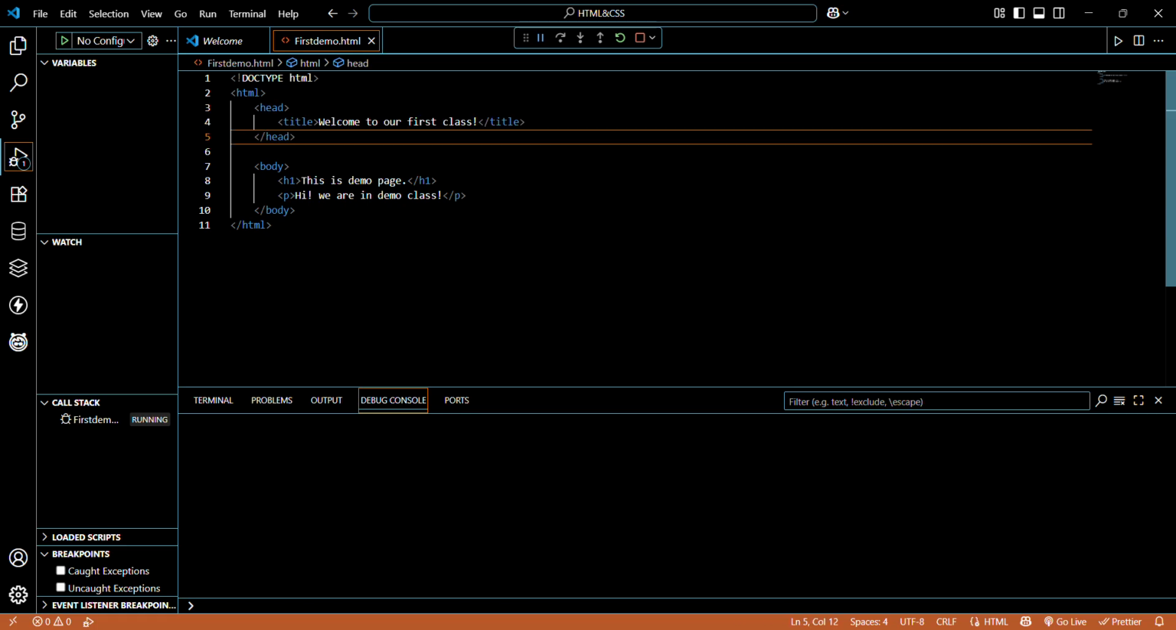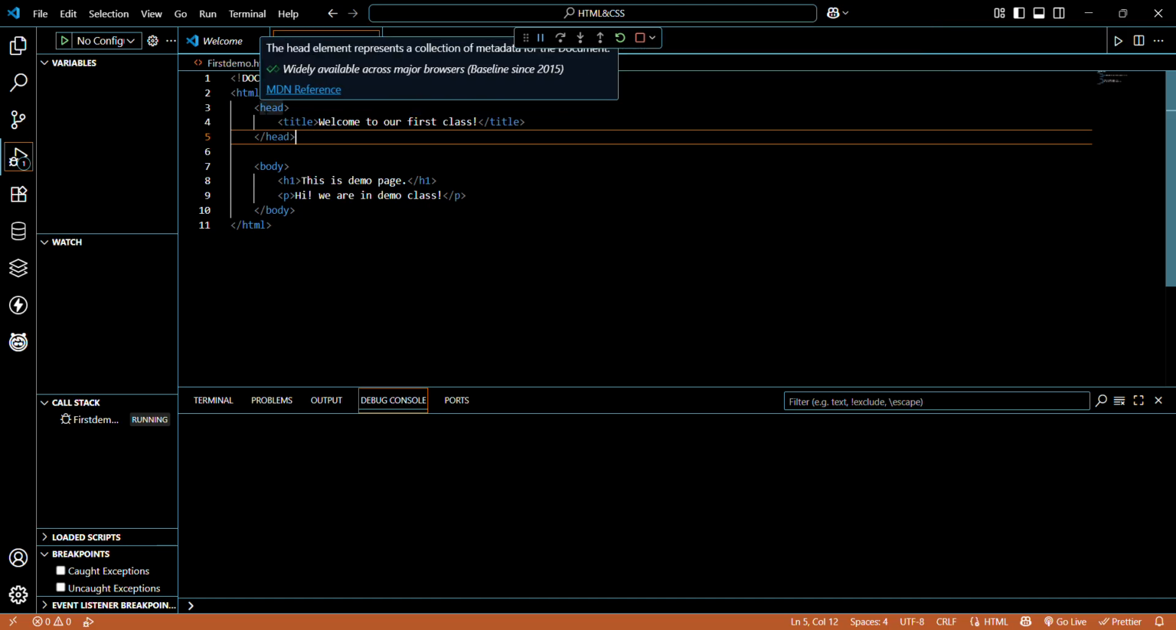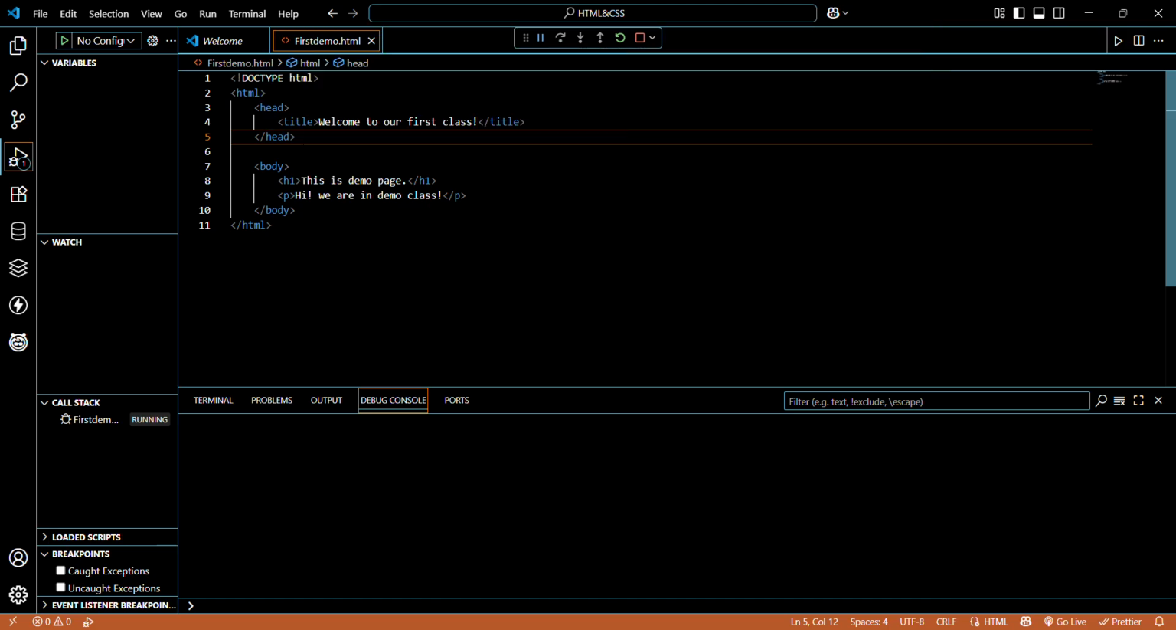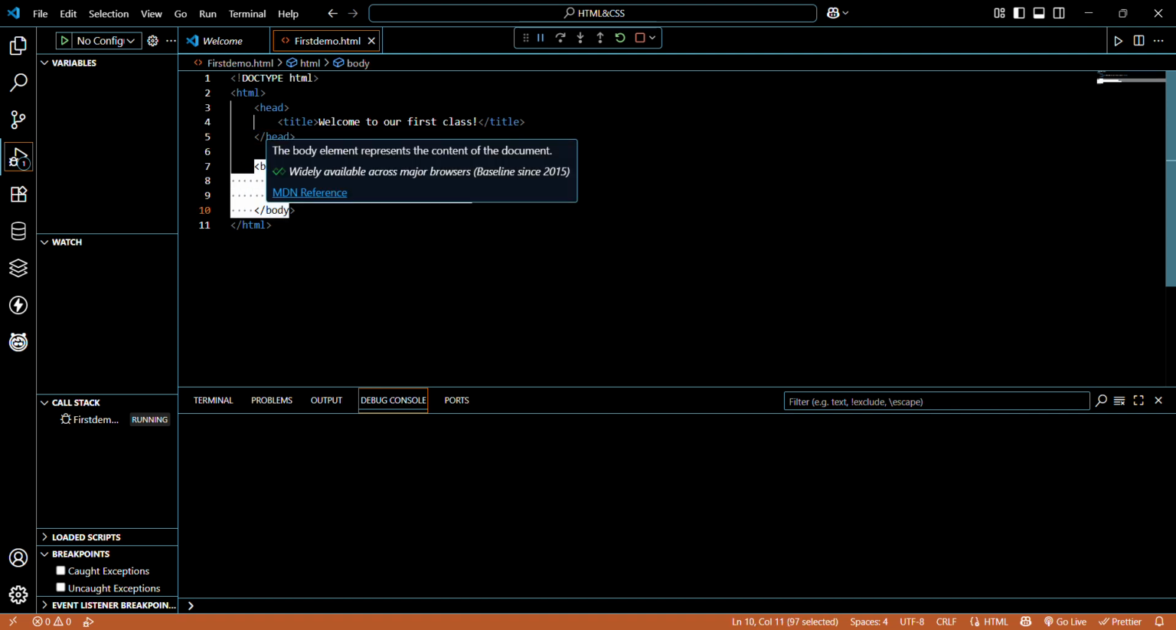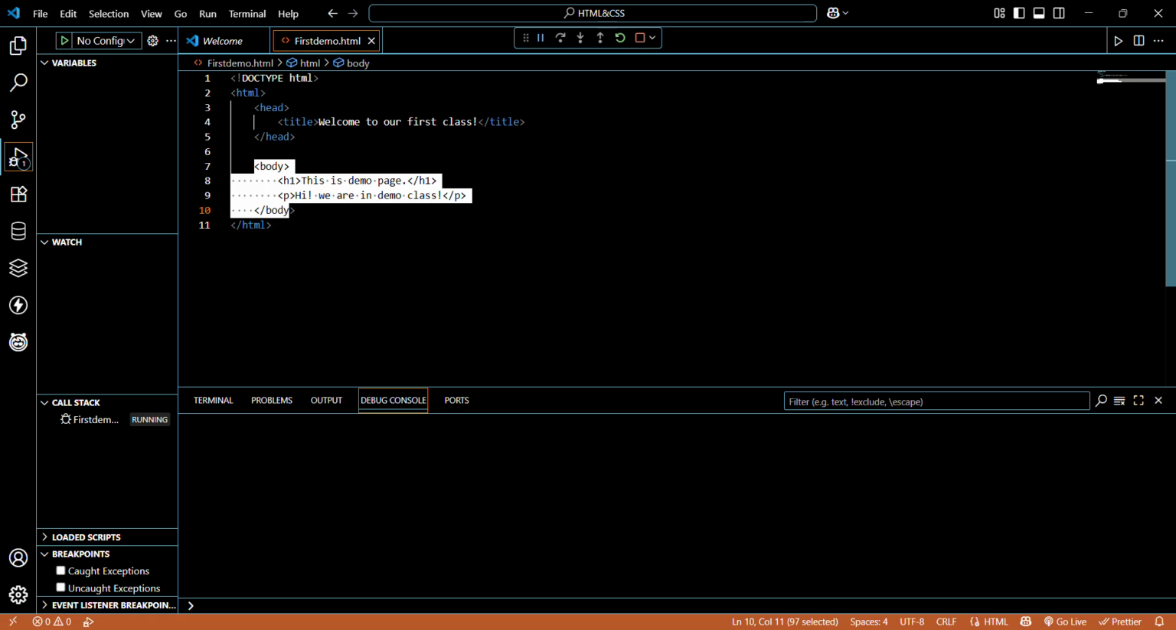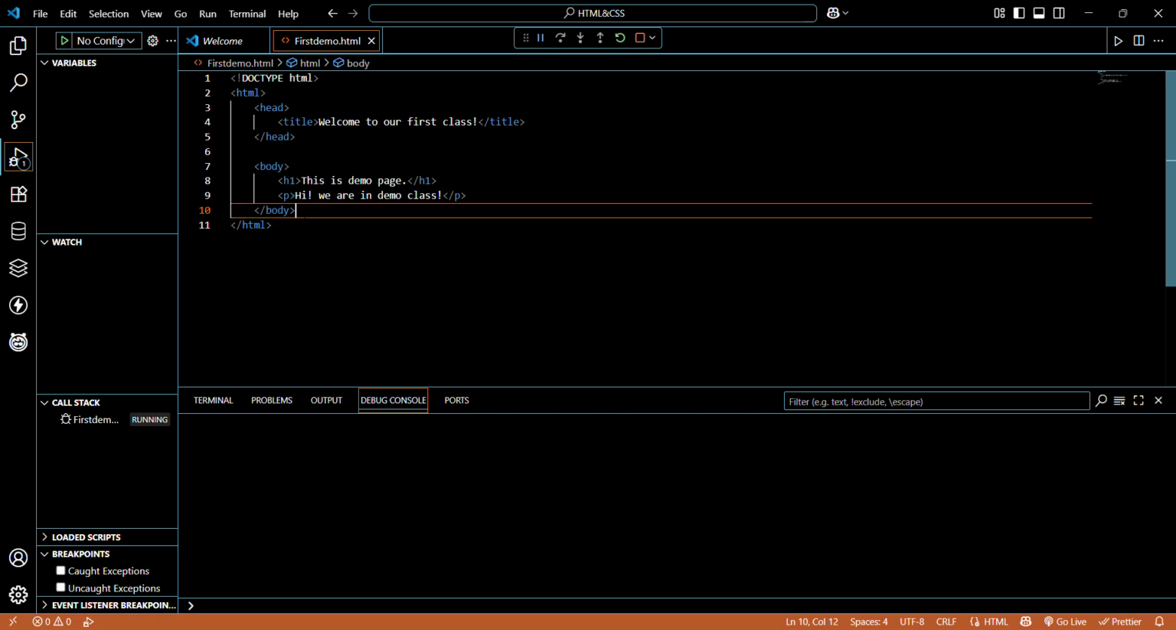Okay. So the head always gives you the meta information, and the body is the container where we include all the information which we want to see in our web page. So that's why it is like this. So this page is visible for you, right, after running this?